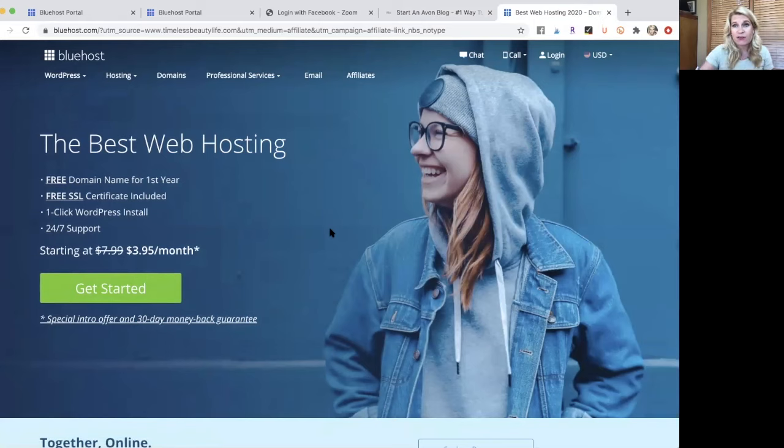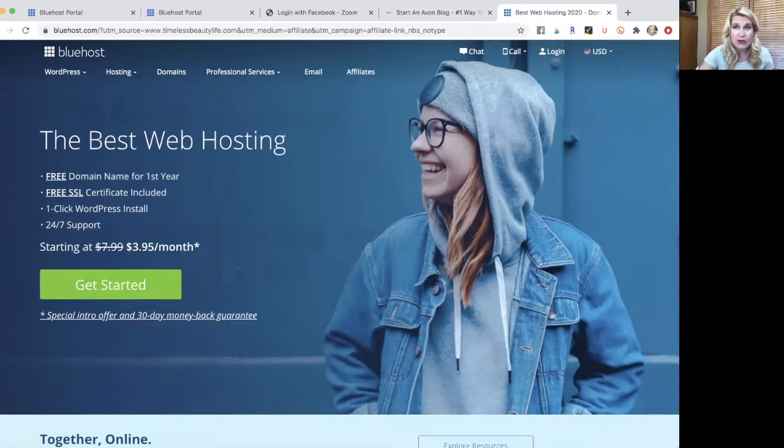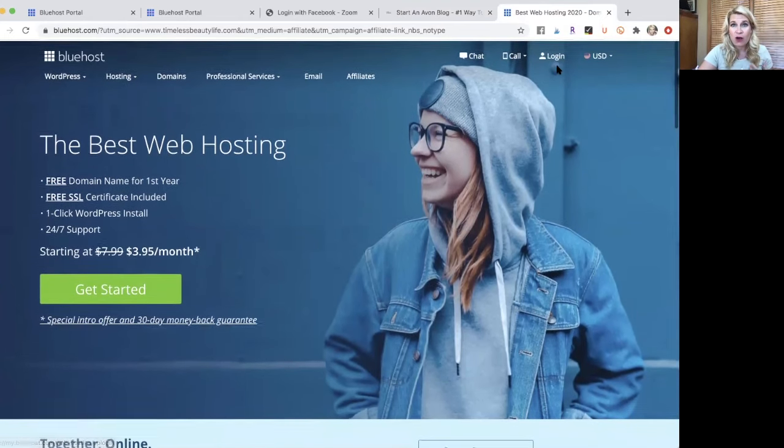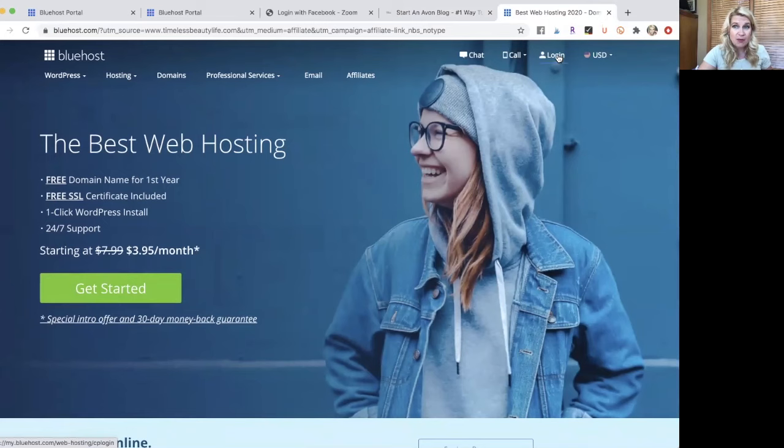Now you can get more information about web hosting and a domain over on that Start an Avon blog post. I'll tell you exactly what a domain is, what web hosting is, and how it relates to starting your very own beauty blog. Bluehost is the web service that I use to host my blog. There are many different web services out there, but this is just the one that I choose to use.